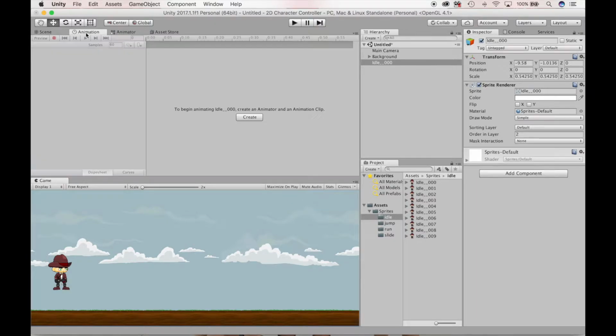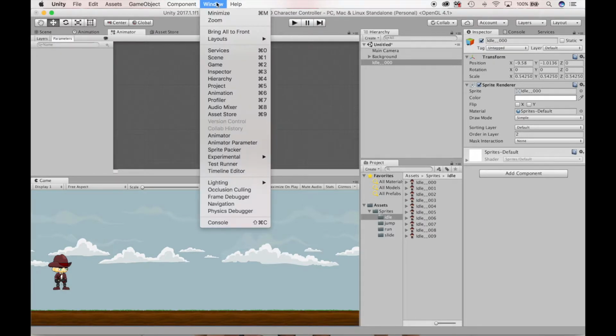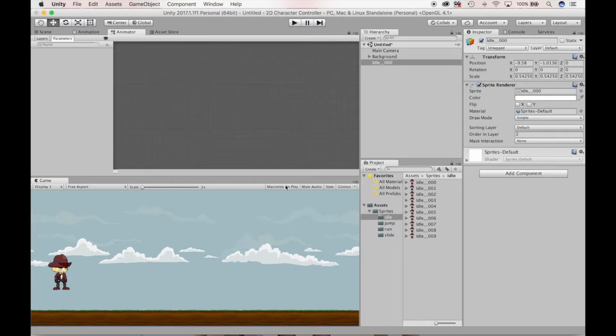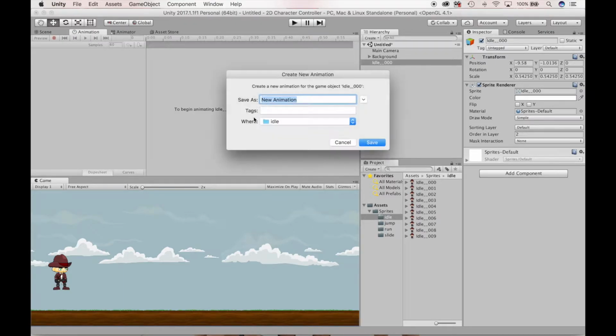Now, when I go over here to animation, because I have my character selected, it says, to begin animation, idle 0000, create an animator and an animation clip. Sure, we want to create an animator and an animation clip. By the way, if you don't have animator here, then just go to Window, and then you'll see animator. You'll click on that, and then you'll get this animator tab. And again, it may not be docked, so you just move it into this location right here, so it's docked. Okay, so for animation, yes, I would like to create an animation.